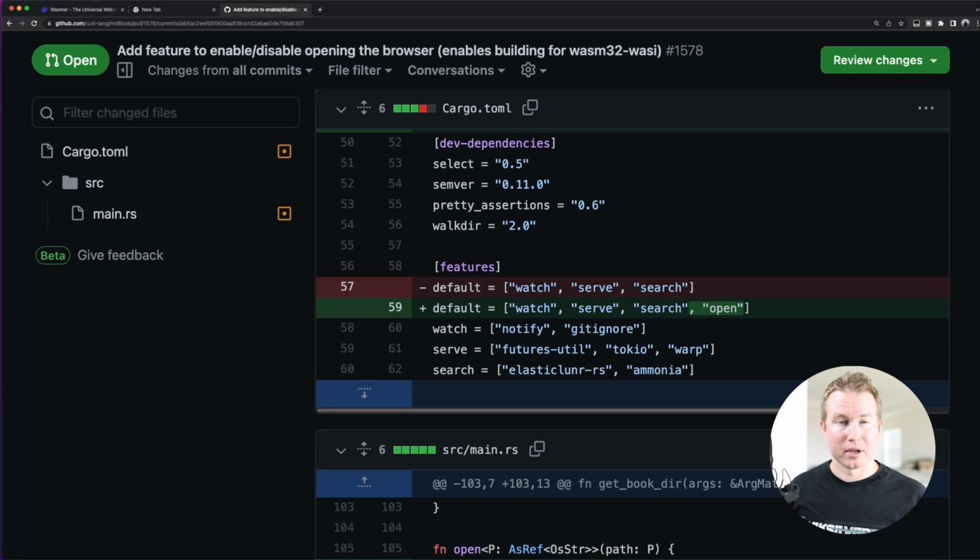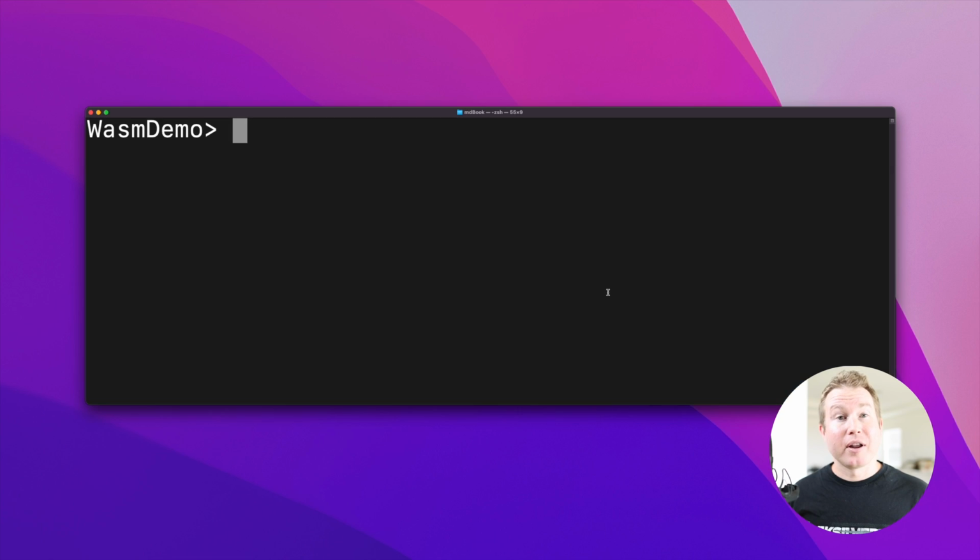I've just covered kind of the surface of this, but if you want to know more about optional dependencies and features, check out chapter 3 of the Cargo book. I've already merged this pull request locally, so I have the code changes I just showed you. And we're going to try building again, but we're going to disable the default set of features, and we're going to specify our own set of features such that the dependency on open is removed.